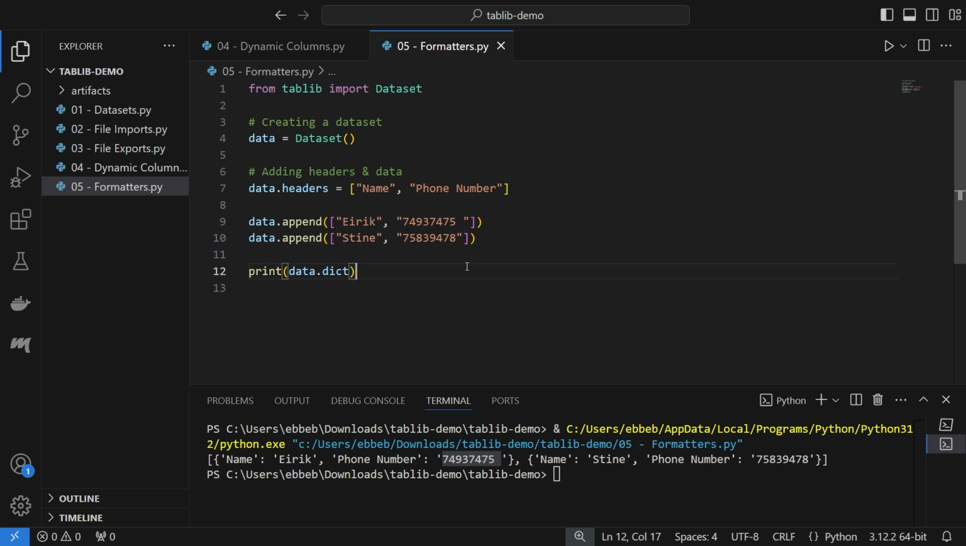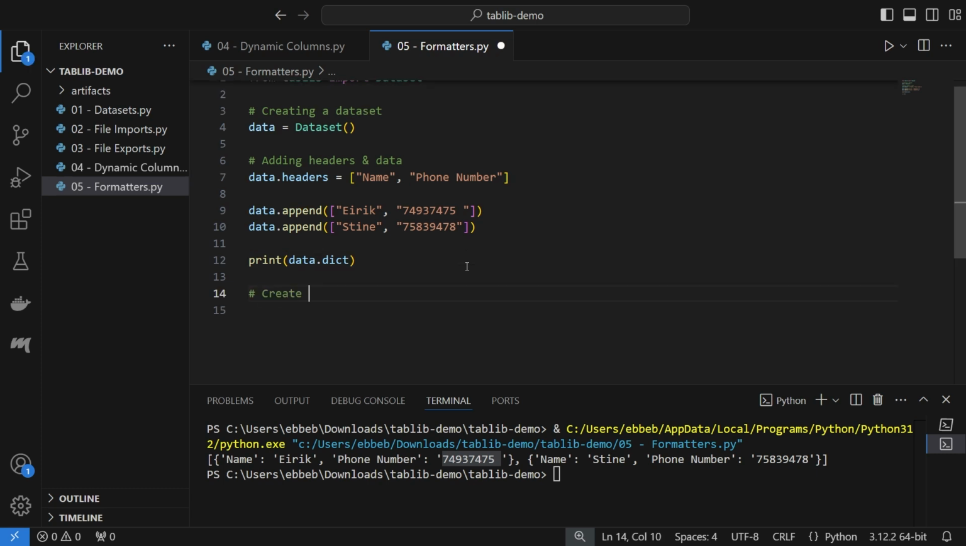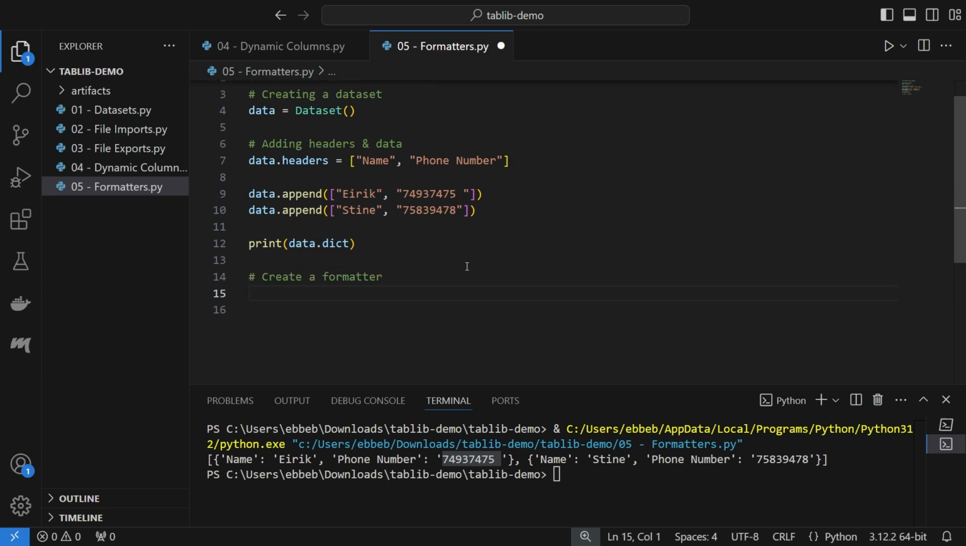One way to do it, you can also add a formatter. And a formatter is kind of like a dynamic column in the sense that it's a callback function that is automatically applied. But the difference is that dynamic columns add new columns, while formatters simply format, or let's say change, the data in some way that is already existing. So let's create a formatter. What you do is create a function that does the logic. This will be the callback function for the formatter.